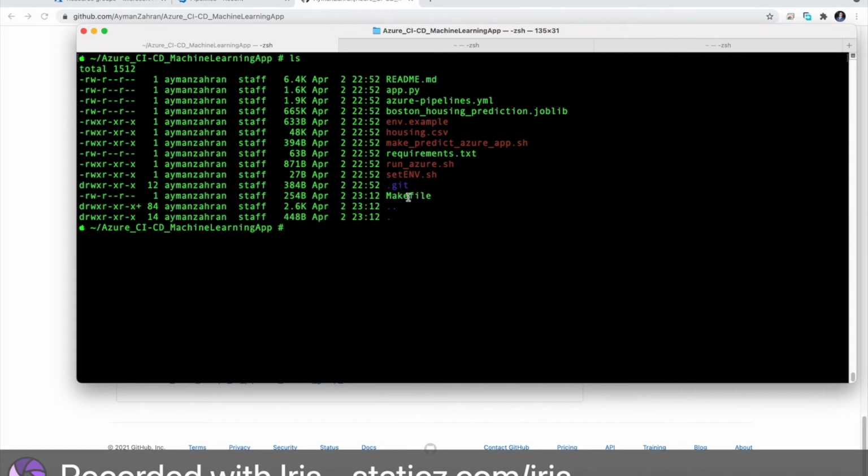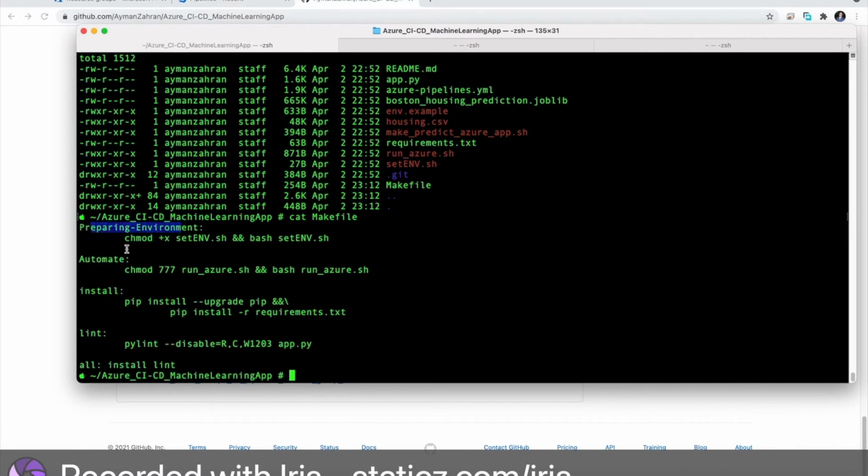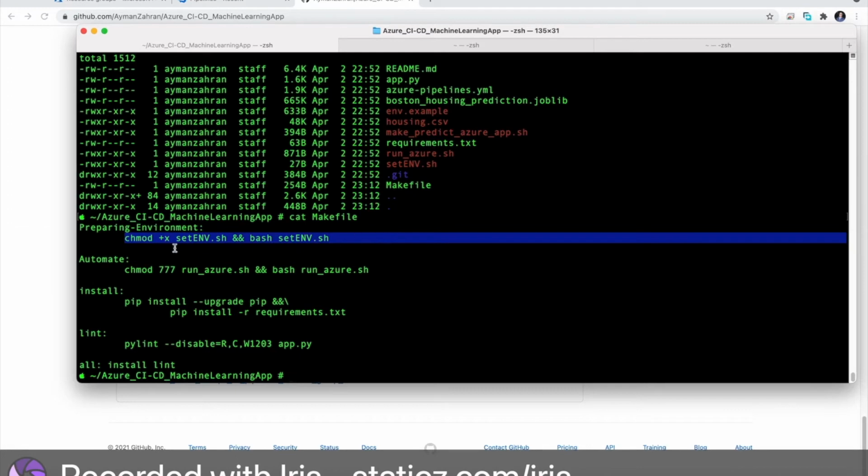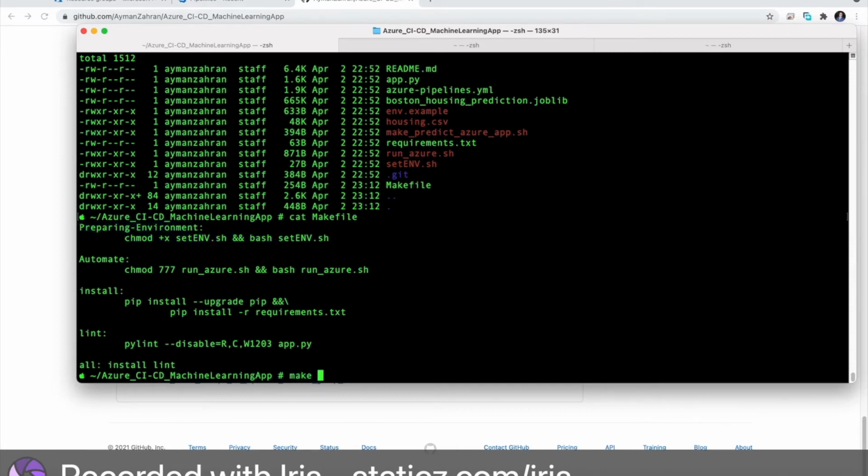We have, first of all, let's take a look at the Makefile. Makefile is one of the best ways of automating automation. With the concept of a Makefile, you have separate sections, and each section has a bunch of commands, and just simply by typing make and the name of the section, you execute these commands.